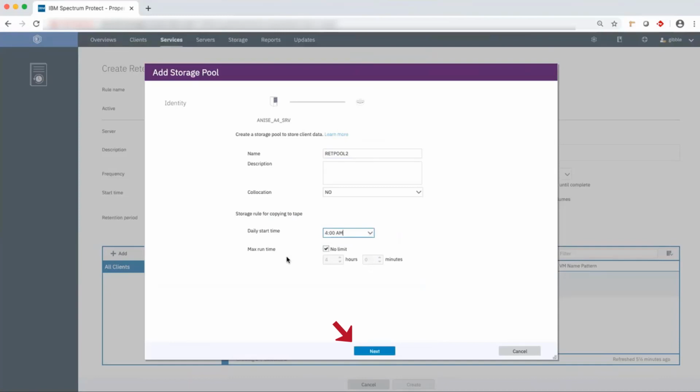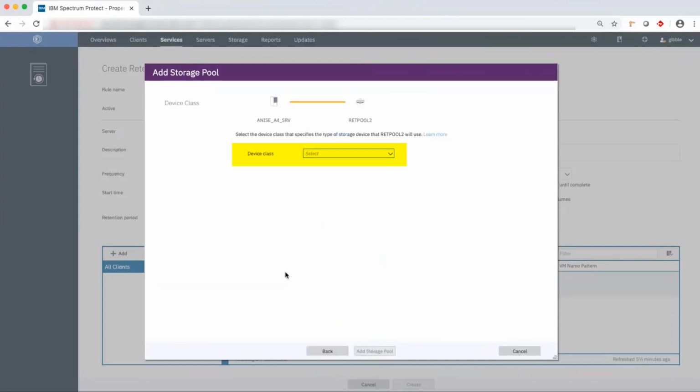We'll go ahead and click next. Now we need to choose the device class that we want to use for the tape retention storage pool. And this can be a LTO device, 3592, STK, can also be a VTL, however no file device classes are supported. We'll go ahead and choose an existing device class and click Create Storage Pool.